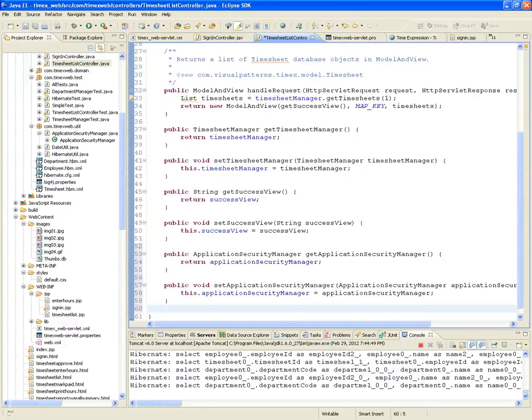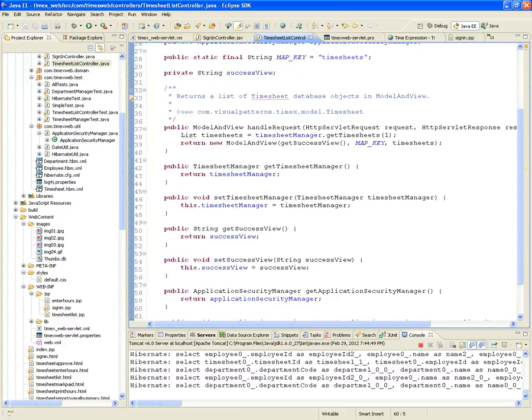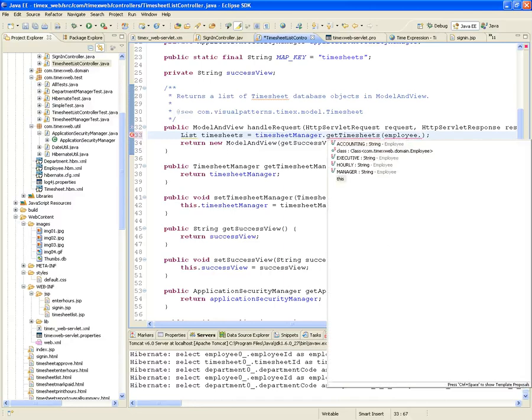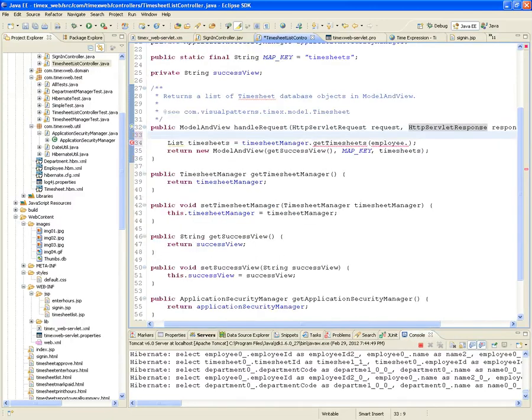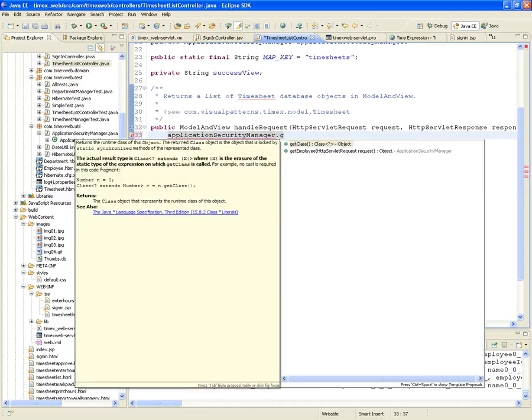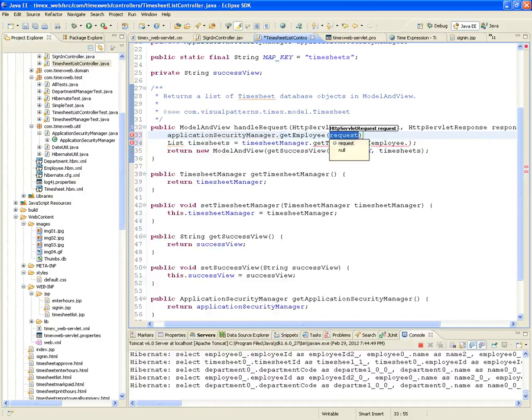Got it? Now let's go back to handle the request, and instead of hard coding employee 1, why don't we just say, hey, from employee get. Oh, but wait a minute, it doesn't even know who employee is. Okay. How about if we use the application security manager, tell it to get the employee out of the request, right? And save it in an employee, my employee.